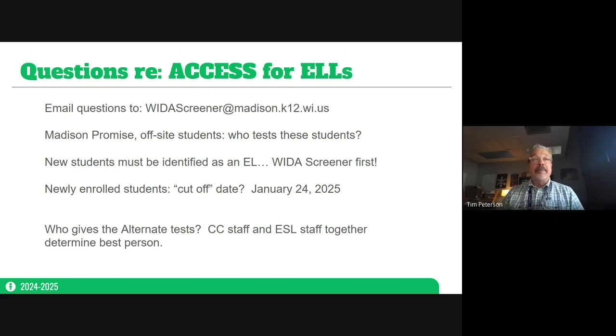And so you'll get a better response as far as there will be people who are always monitoring that, especially during the window. And so we ask that you send it to WIDA Screener.